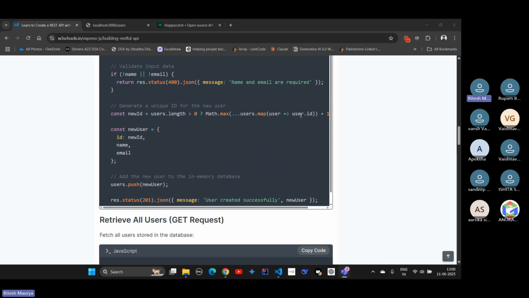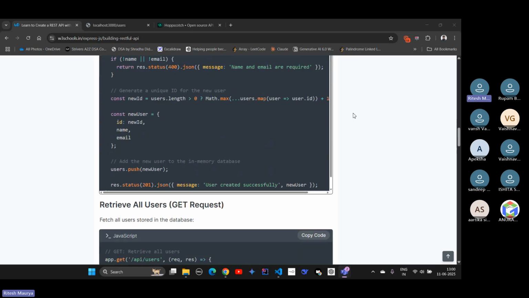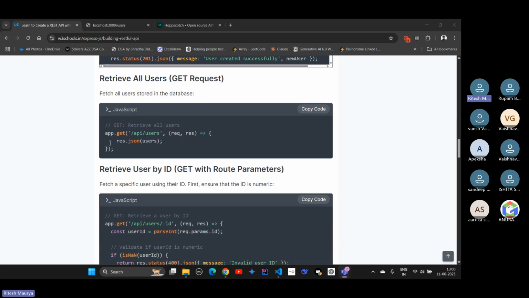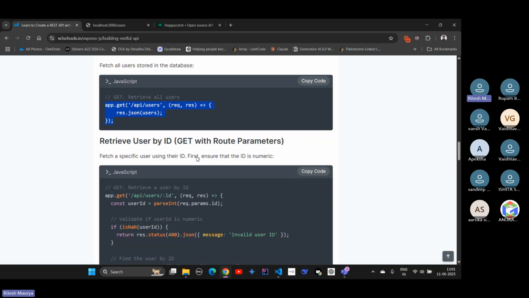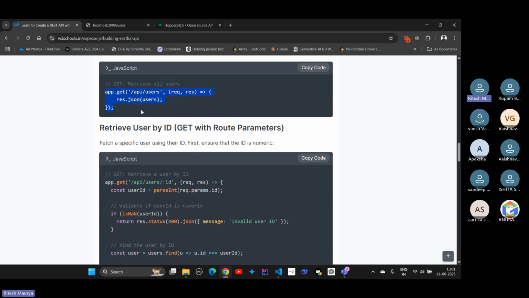Here we go. We have executed this code. Create user post request. We have created our post request, and I already explained that we can get all the users' information which we have sent from our post request. We can use this route to see the users which are there, including the new user which we have created. It will show all the users.